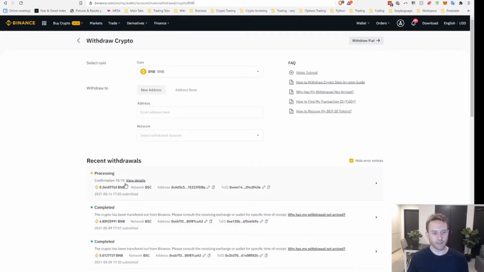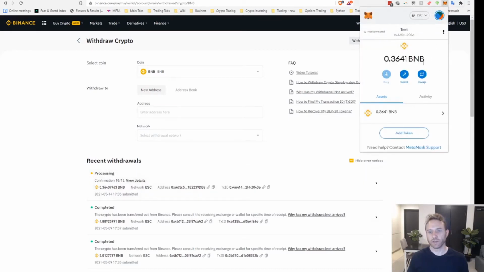So here we can see that we've had 10 out of 15 confirmations. It still says that the transaction is processing, but if I come up to MetaMask, I can see that I've actually received those funds. So in this case, MetaMask maybe only needs 10 out of 15 of those confirmations in order to confirm a valid transaction has hit the wallet.